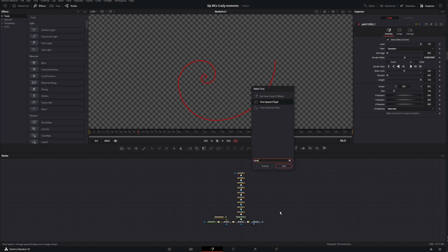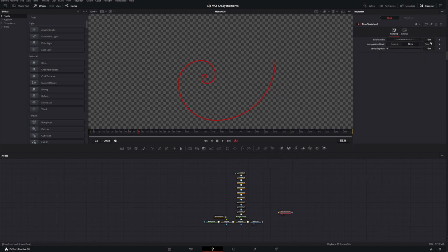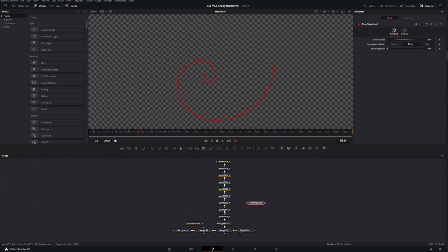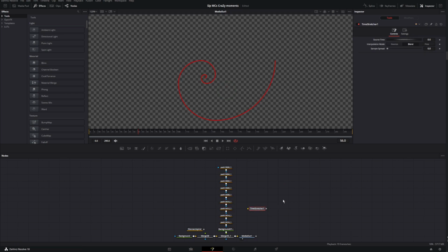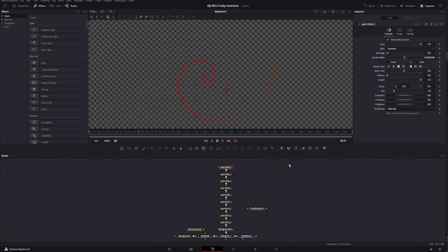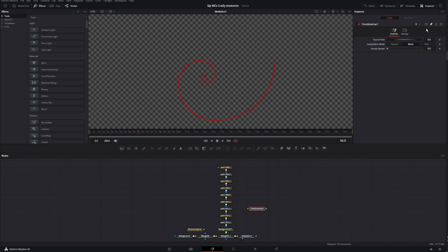So let's add a time stretcher node. This is just my basic thing because I know it has the source time that can be moved up and down. Okay, so what we're going to do is we're going to parent every single one of these paths to this time stretcher right here where I can adjust the source time, but subtract it in a value for every single one. The way we do this is with expressions.